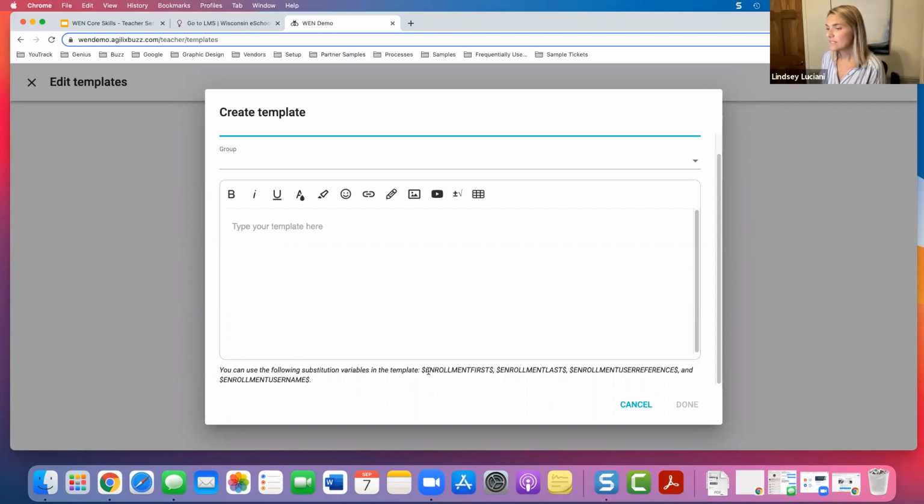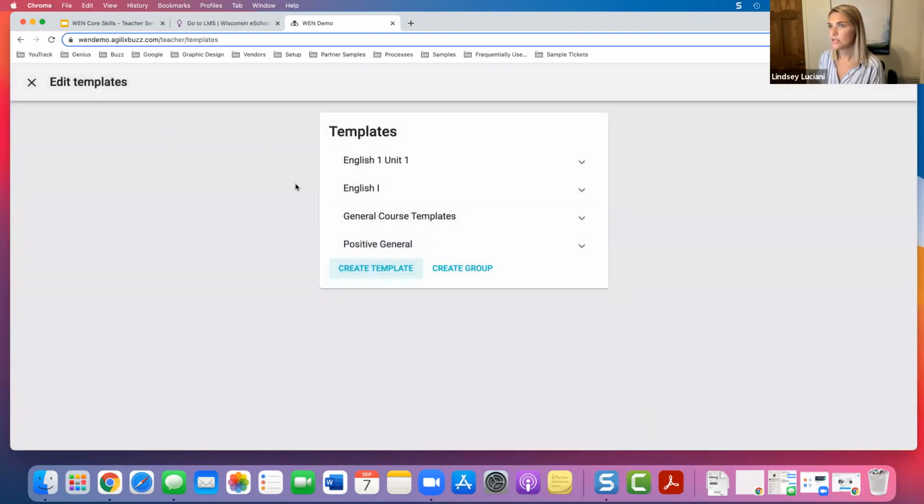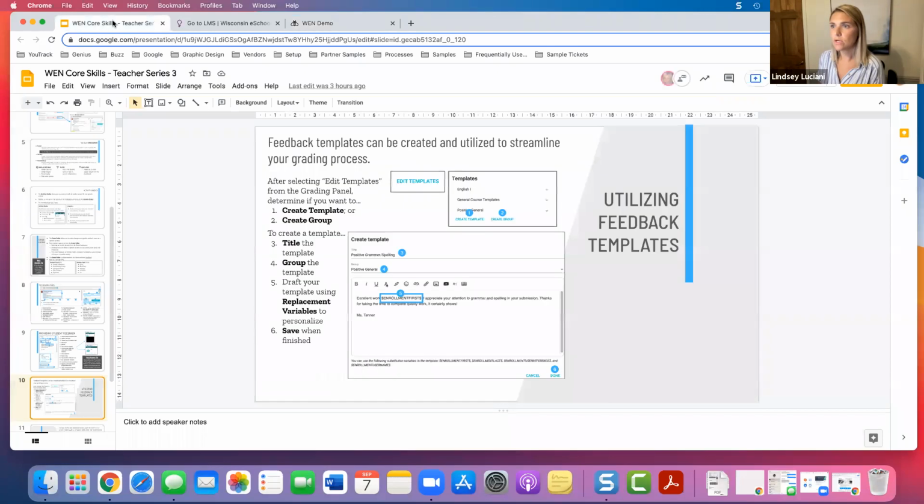Yep. It is nice though, when you're creating a template, they do have them down here. So if you don't remember, or you don't use them often enough, it does show you the 4 that you can use within the templates themselves. All right, I'm going to jump back into our slides.